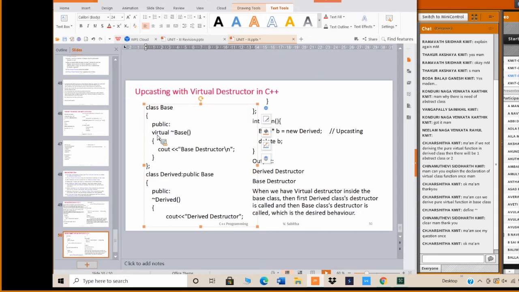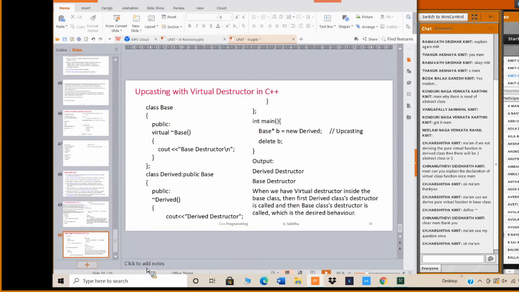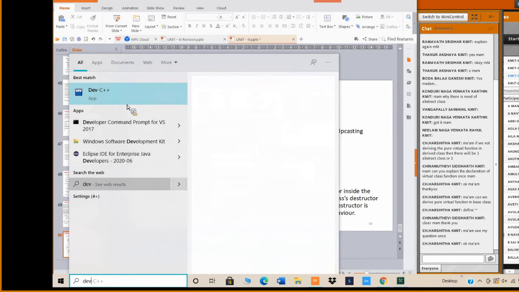In the same way, if it is with a destructor, then what will it do? With a virtual destructor, it will execute the derived class destructor and then execute the base class destructor. Okay, so that memory will be released properly. Now let me show you the execution.